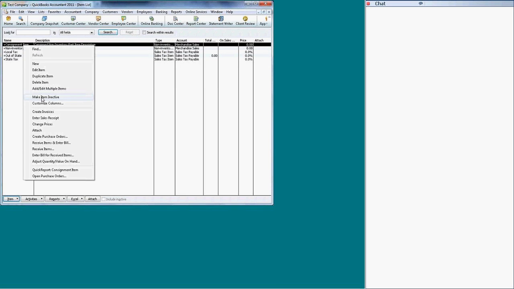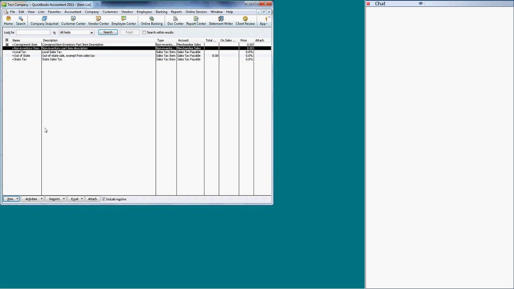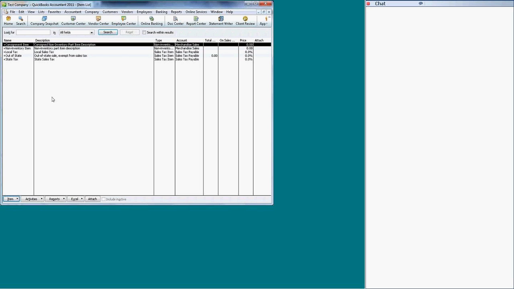Or right-click, make them inactive. Now it's hidden, it's invisible. If you want to bring it back, click on Include Inactive, just if you want to see it. If you want to make it active, make item active again.